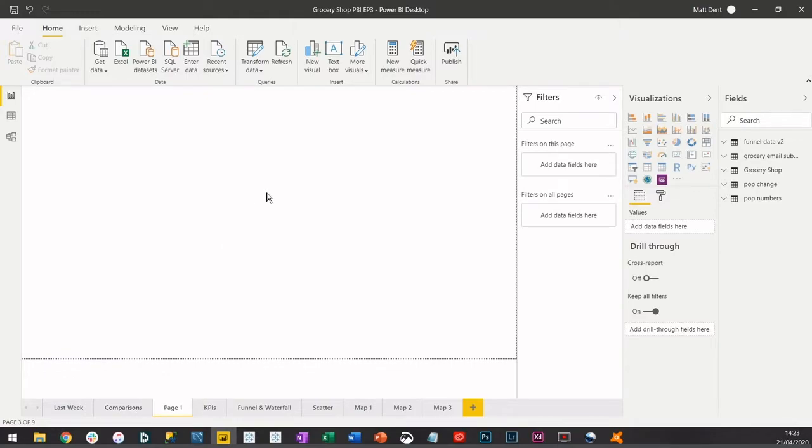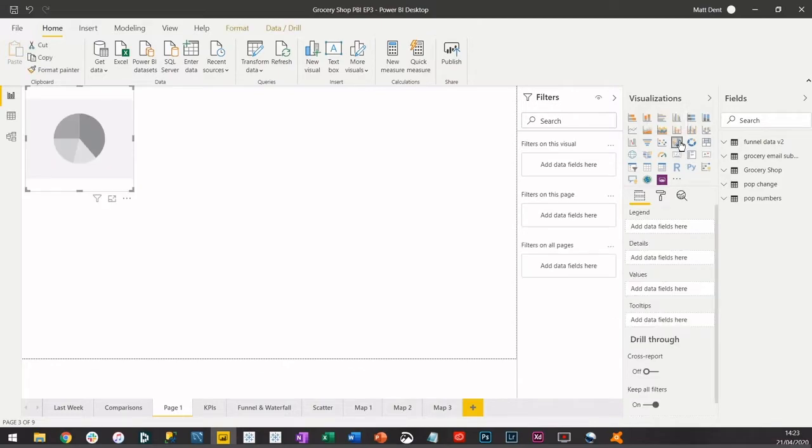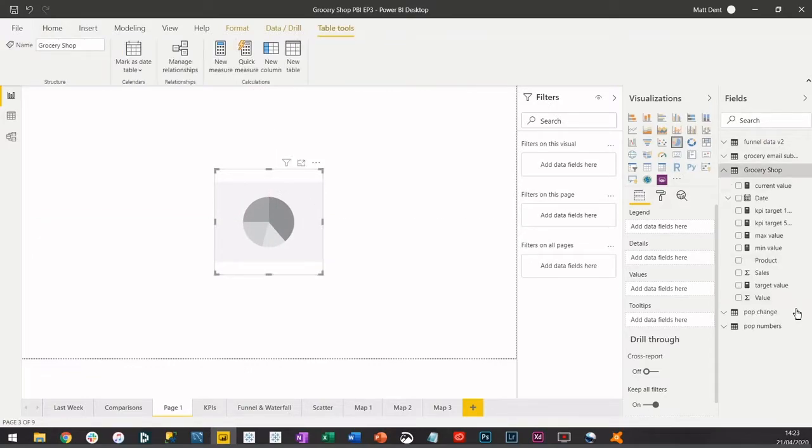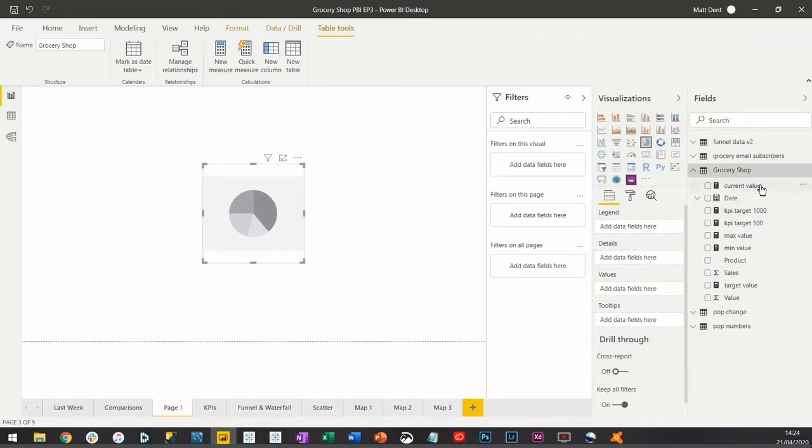The first one we spoke about was the pie chart. So all I have to do first is press the pie chart and pop this in the middle. You might have noticed these handy red dotted lines that come up, which allow you to snap it into the right place. So I go to my grocery shop table, and you'll notice there are some additional fields in here which I'll get onto later. I made these for some of the charts that we're going to speak about later.